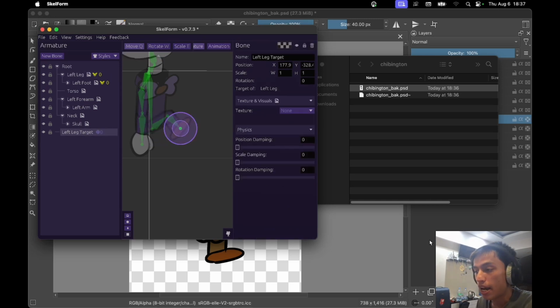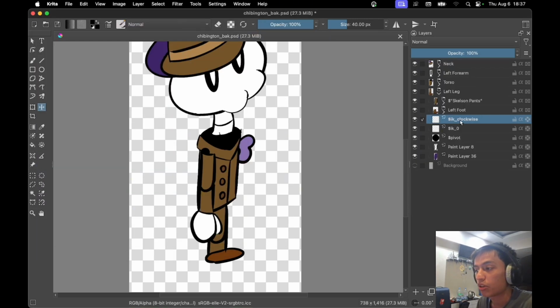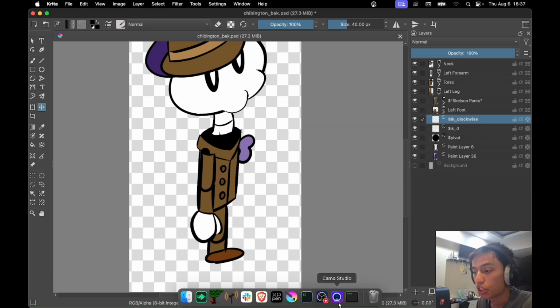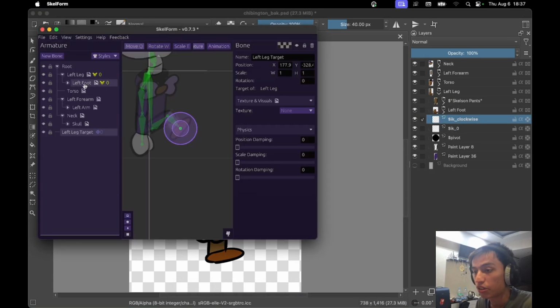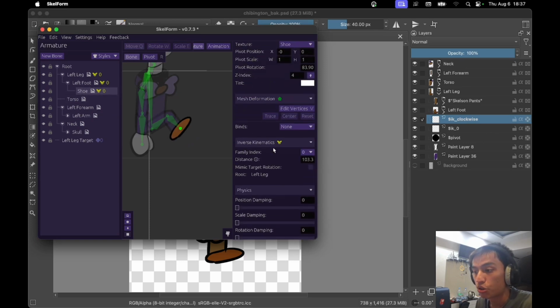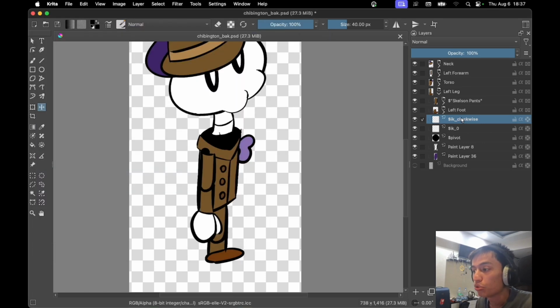Now, keep in mind that when you are trying to set the constraint, you need to do it from the first bone of the family index, just like you would do it from within the editor. For example, you cannot change the constraint from within the left foot or from within the shoe. You need to do it starting from the left leg, since that's where the first inverse kinematics bone starts for this family. And the same thing applies to the PSD.